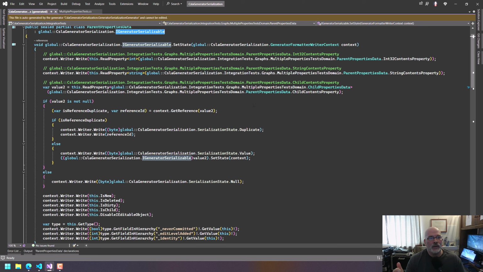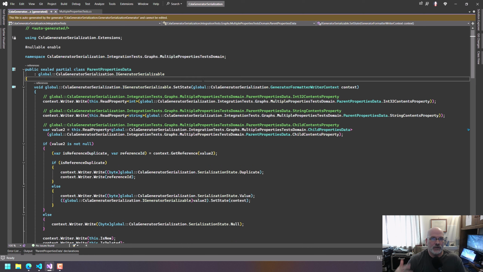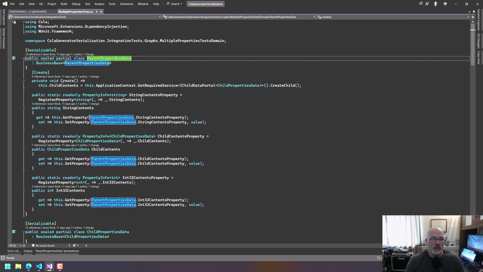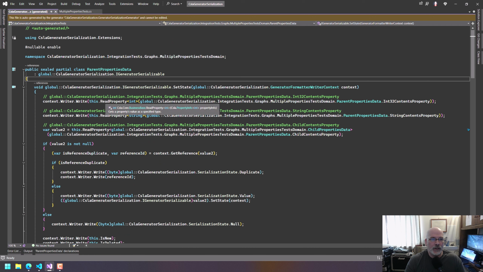So there's some places where I have to do some reflection, but it still is much better, or at least that's the initial results that I'm getting. So for example, if I say set state, so I need to deserialize an object, I will go through all the properties that I found, what are called managed backing fields in CSLA.